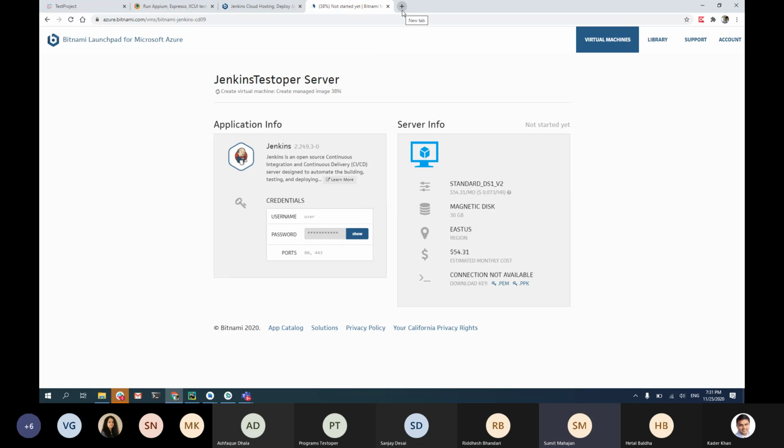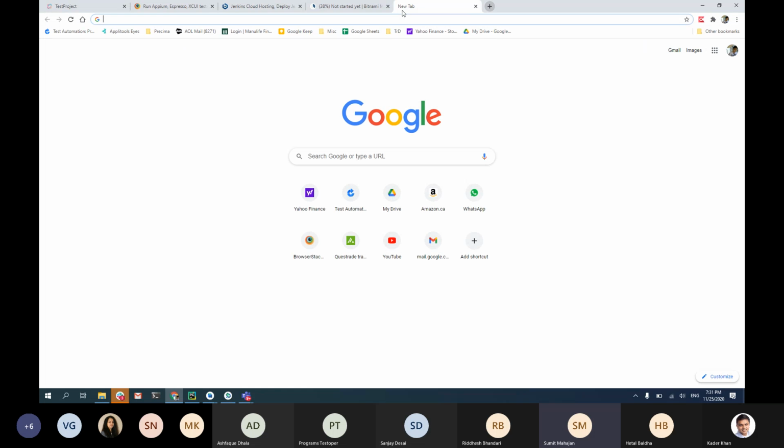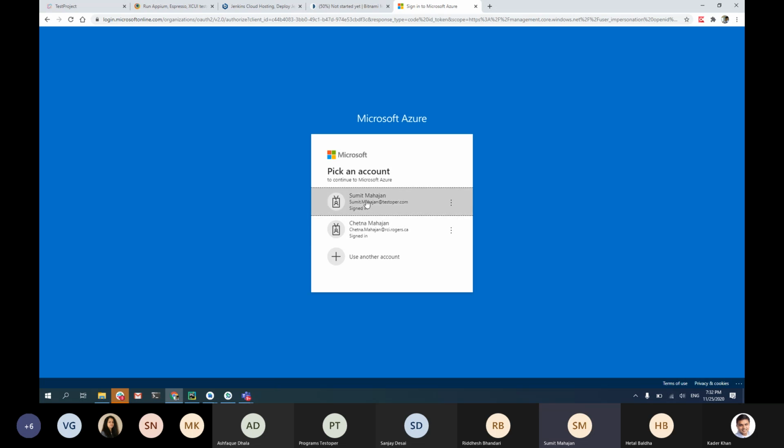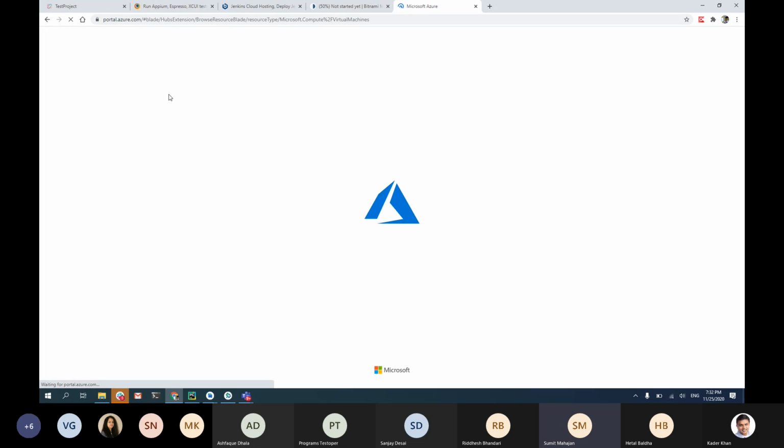So we might have to wait a little bit to get this installed. If it takes a bit of time, we're going to jump into Azure directly. So let's jump into Azure.